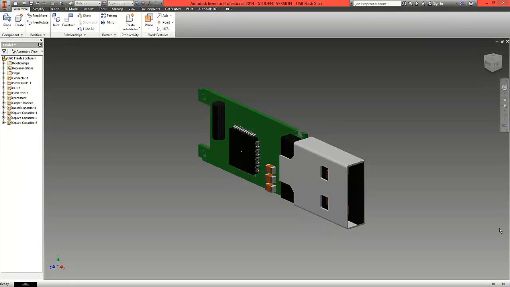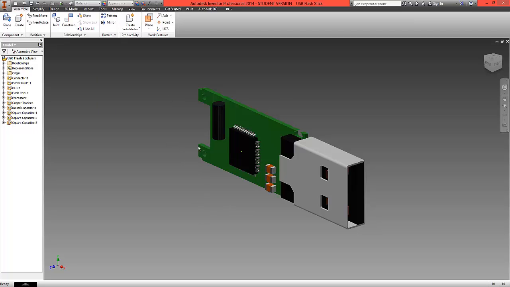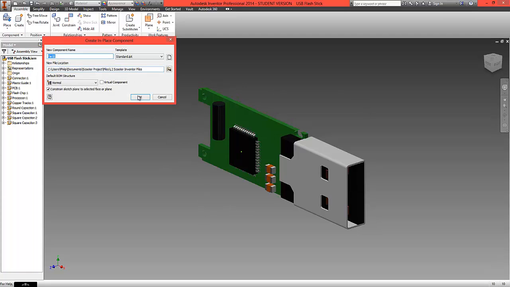In this video we're very quickly going to learn how to model in the assembly environment. First of all, open up the USB assembly, and we have up the top left corner two options. We have an option to place a component and to create a component. What we're going to do in this instance is create three components: a middle section for the USB, a top and a bottom part. Select create.